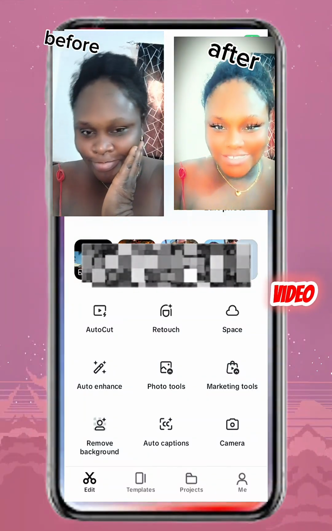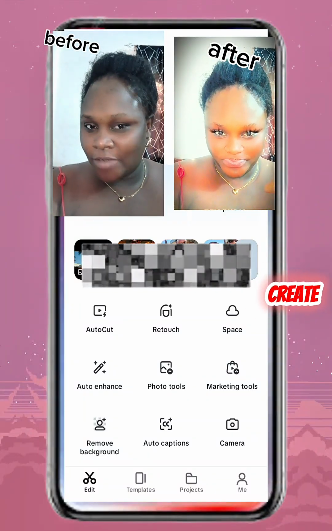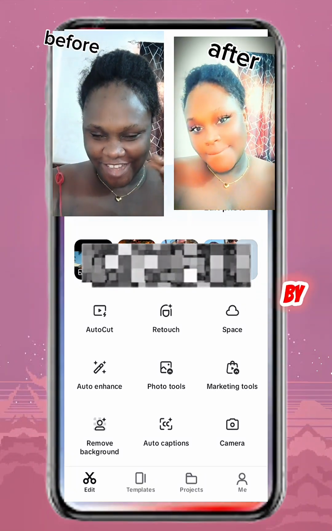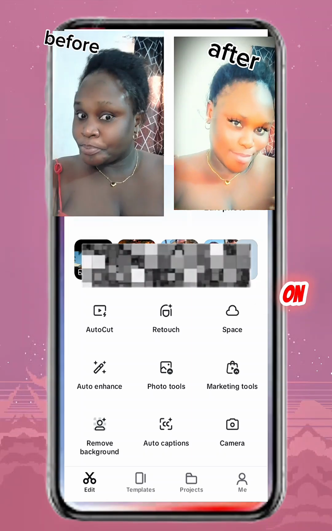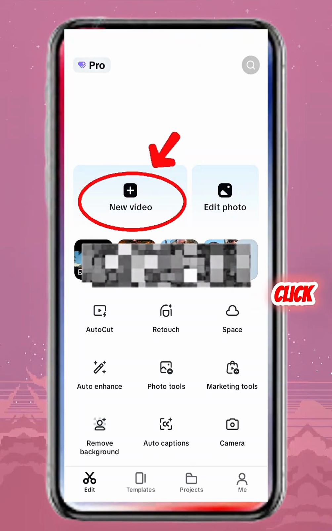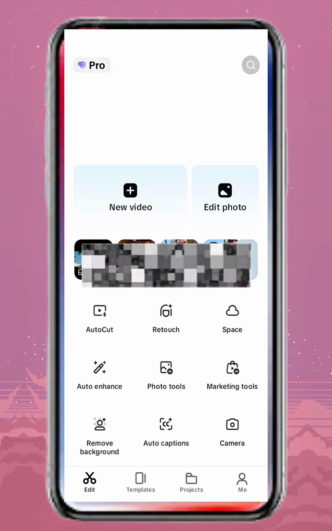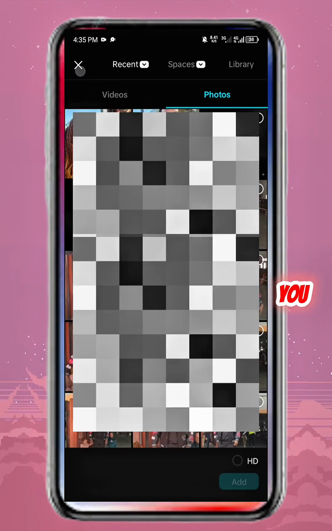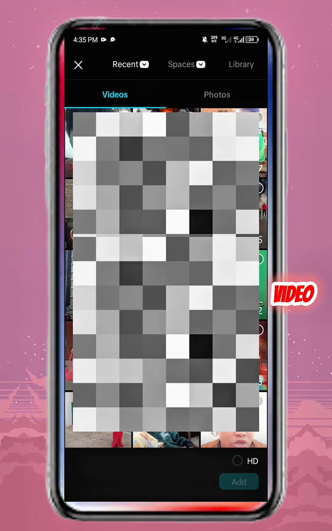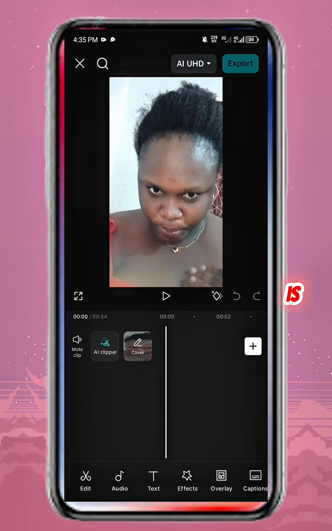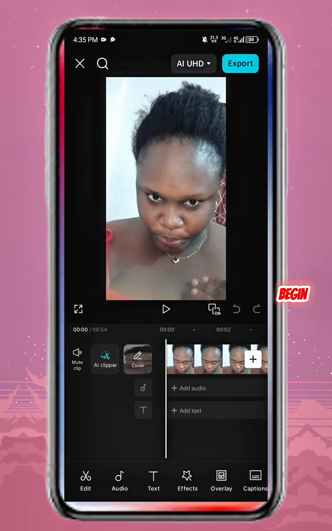In this video, I will teach you how to create cinematic glow effects step by step using CapCut on your phone. Alright, so let's begin. You click new video, you let it open, then you scroll down to the video that you want to use. Let's select this one, add. This is it.